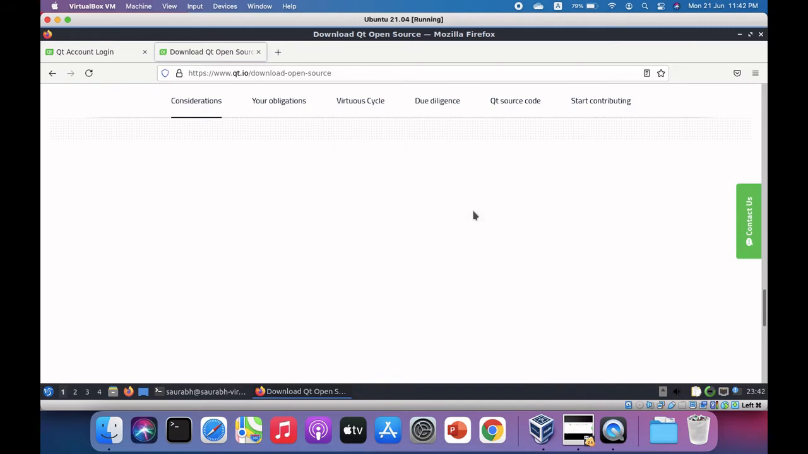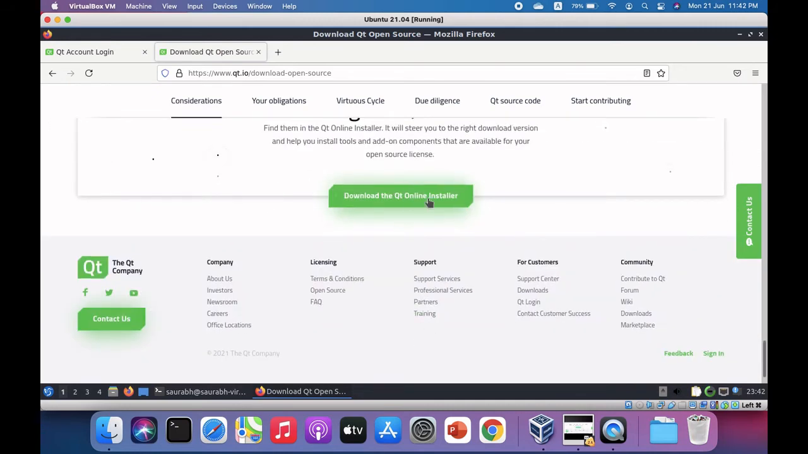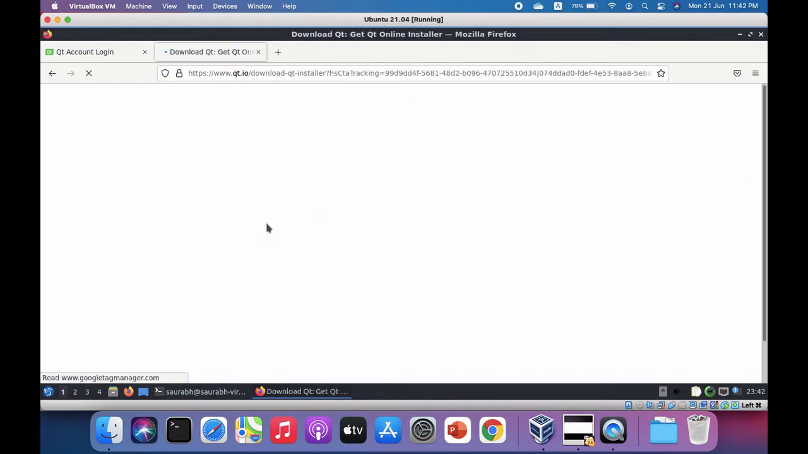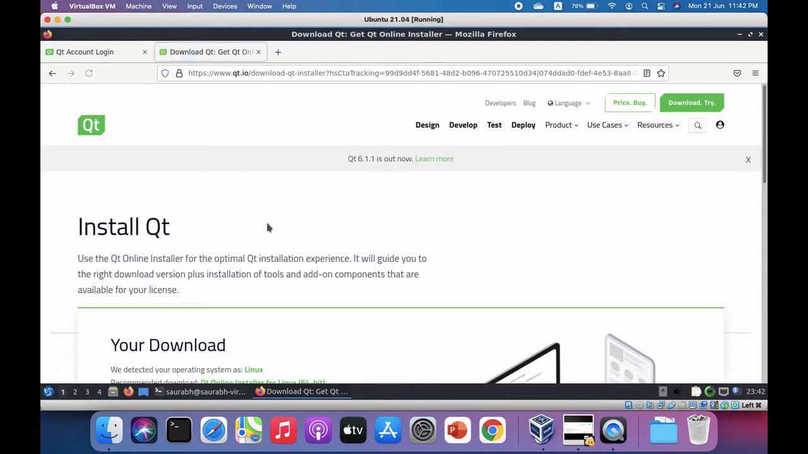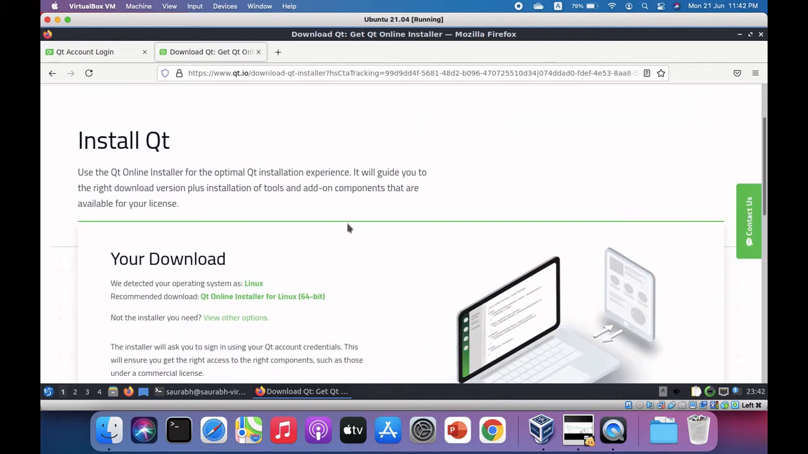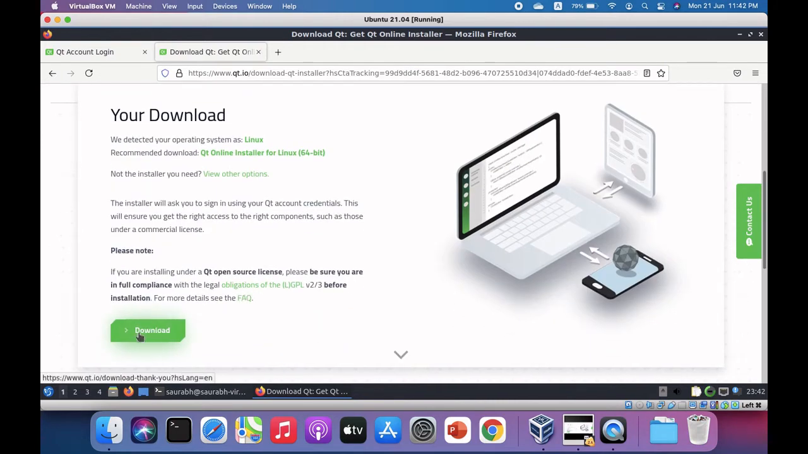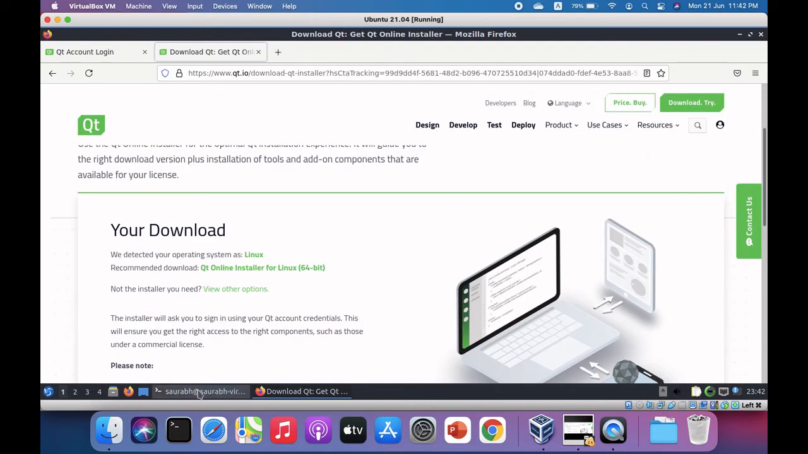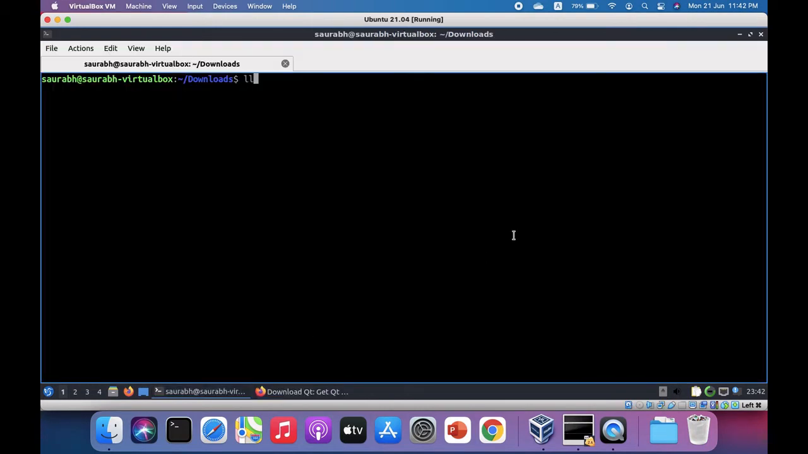So just go at the bottom and say download the Qt online installer. It will download a file for you, which is around 30 or 40 MB. It will automatically detect your platform and everything, so you can simply click on download, and it will download the online installer for you.